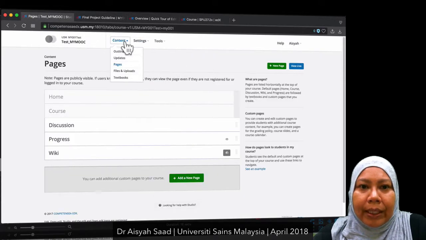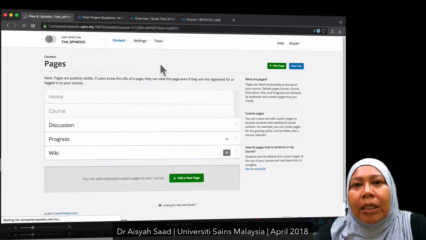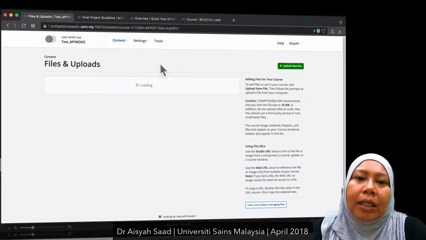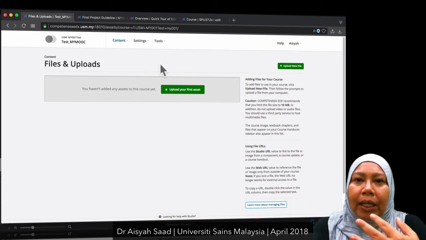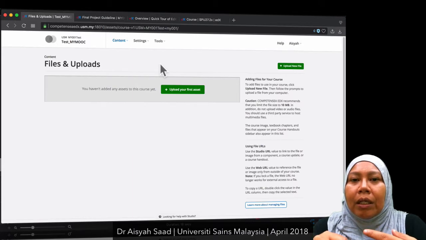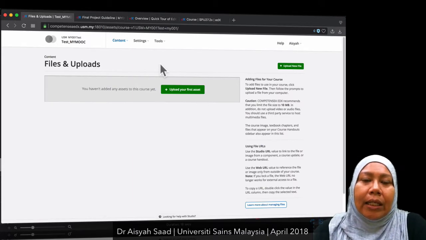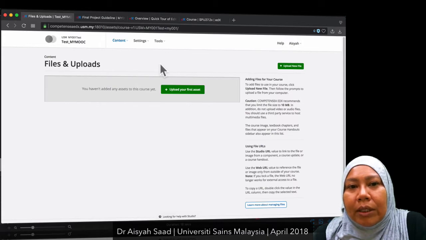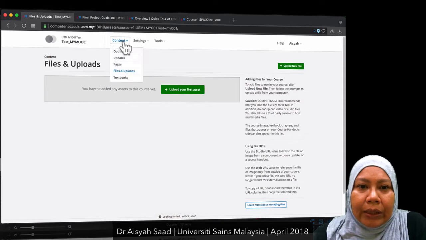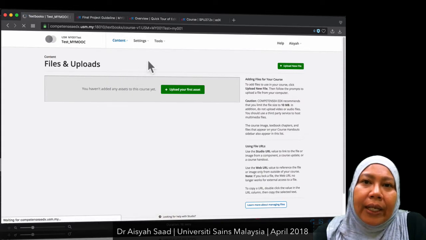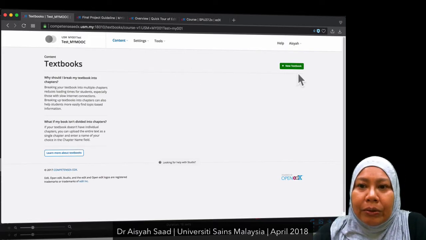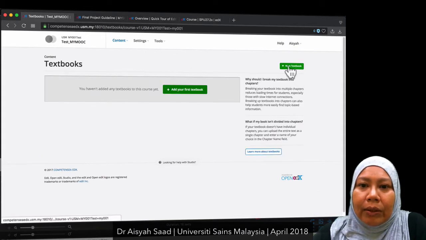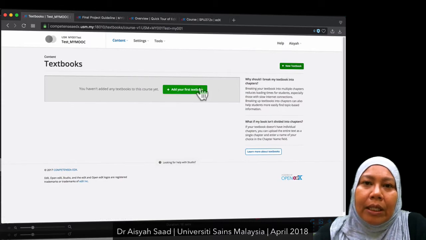So let's go on to the next one, which is files upload. The files upload would be if you want to add your assets, your PDF, any PowerPoint or other things, which can help your students or your learners in their learning. Next in content would be textbooks. If you have any textbook or e-book, for example, you can add it in here. The way to do it is just add a new textbook. So just click on the green button.